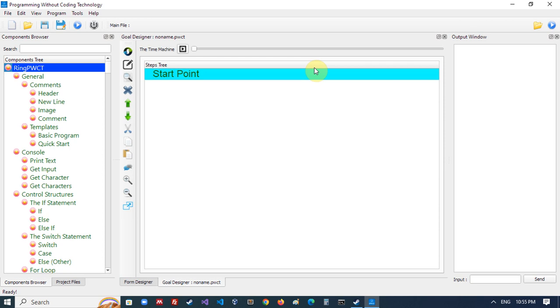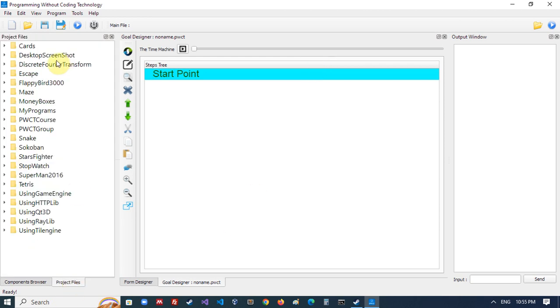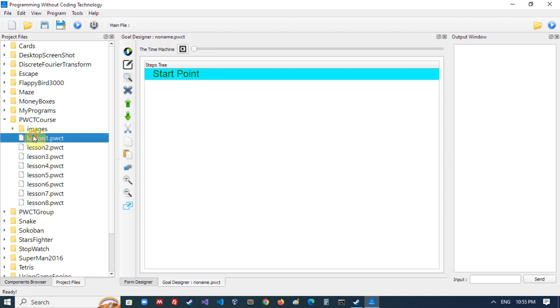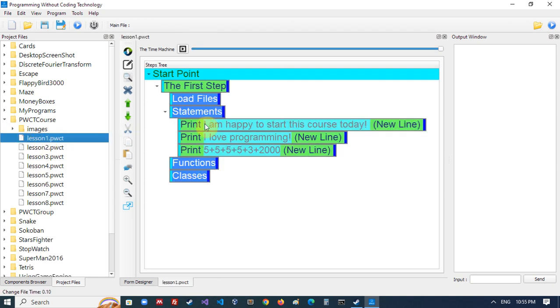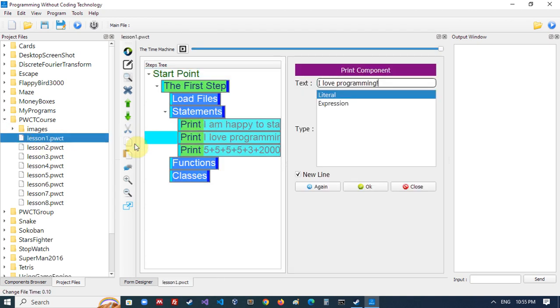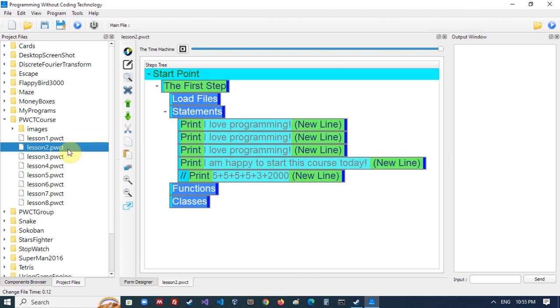Hello everyone, today we will continue our journey together to learn programming without coding technology. In this course, in the first lesson we learned about the print text component. In the second lesson we learned about the environment features and how to comment steps and uncomment steps, copy paste and search and so on.